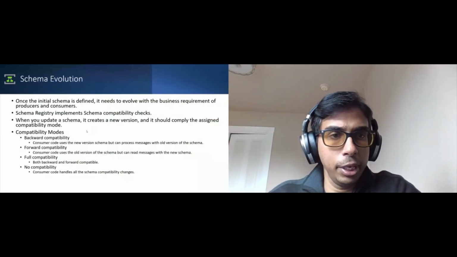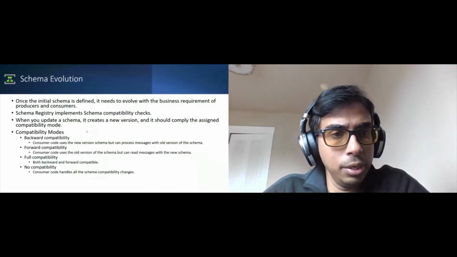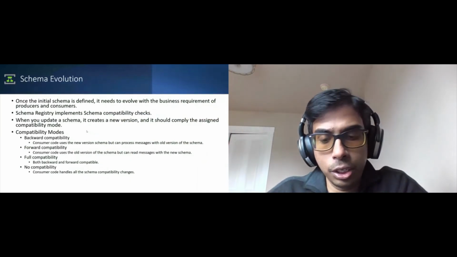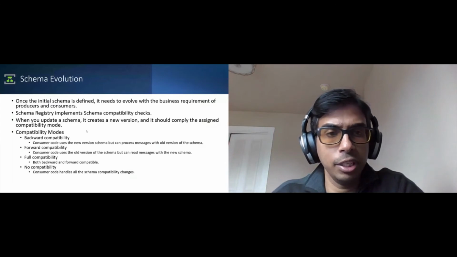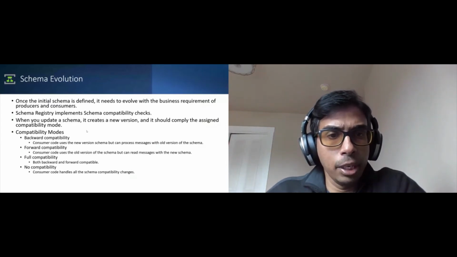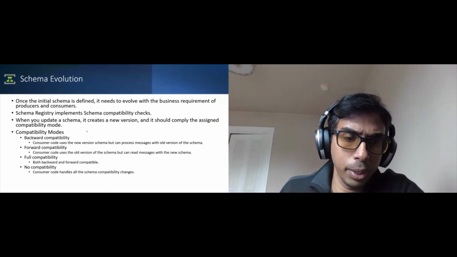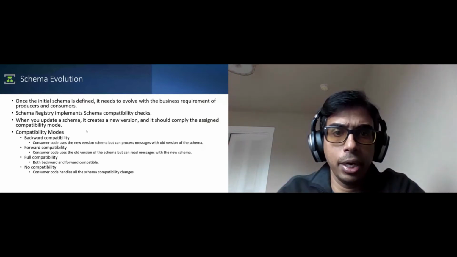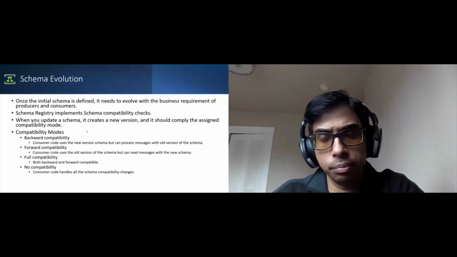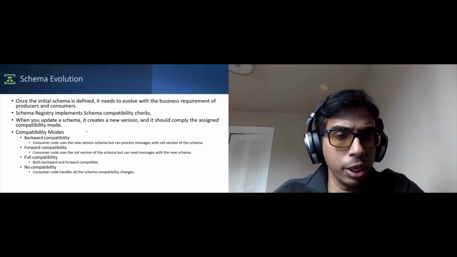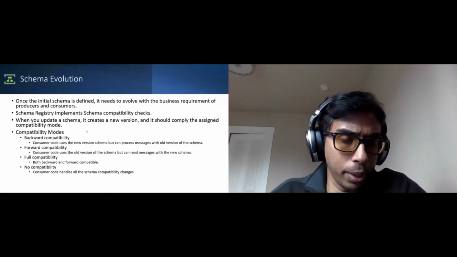When it comes to compatibility, that is where schema evolution happens, right? Once the initial schema is defined, you may need to add new records or new fields, or remove existing fields and update it, and so on. Therefore, Schema Registry supports this requirement by implementing compatibility patterns. As I said earlier, when you update a schema, it creates a new version and it should comply with the underlying compatibility mode. We have 4 main modes: backward compatibility, forward compatibility, full compatibility, and no compatibility.